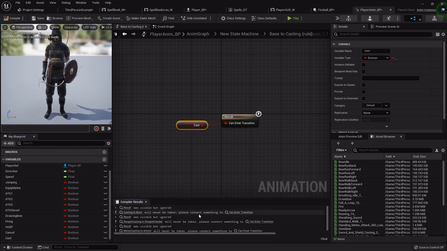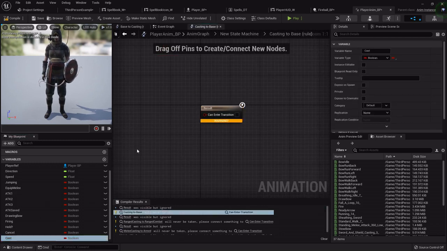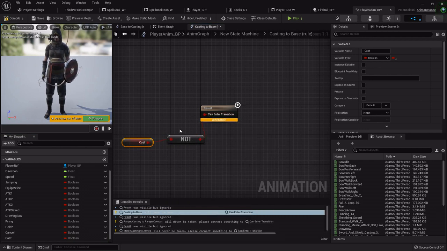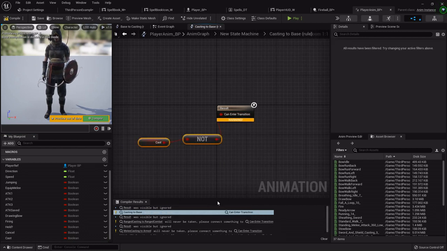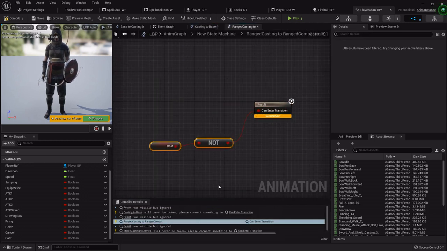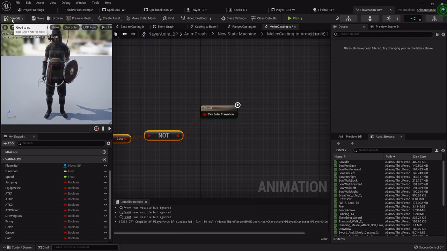Compile that. Now casting to base will never, we can also just do it from right here and just hit can enter transition, drag out our cast, add a not boolean and hook that up. Then we can just copy that, move to the next one, paste that, move to the next one, paste that. Result was visible but ignored. Oh, that just means that we haven't set up the actual animation yet.